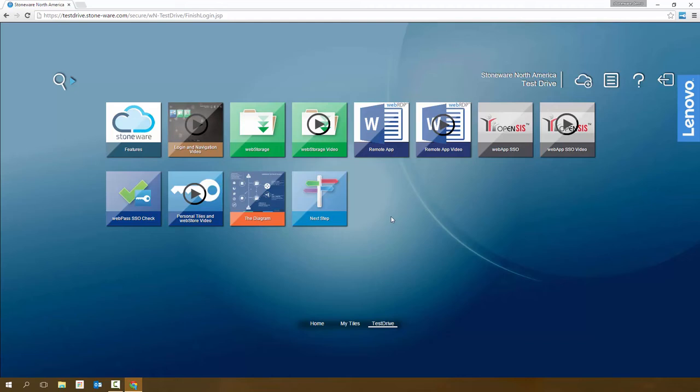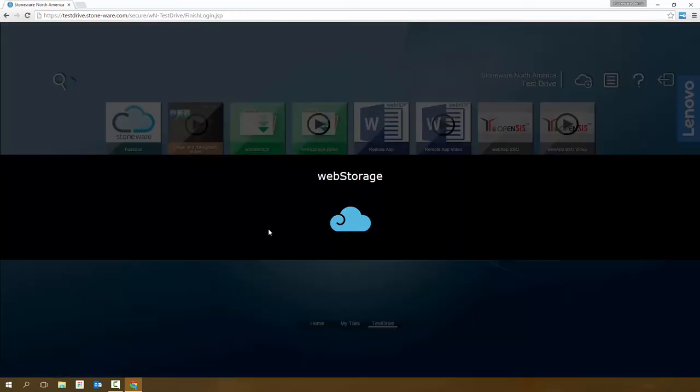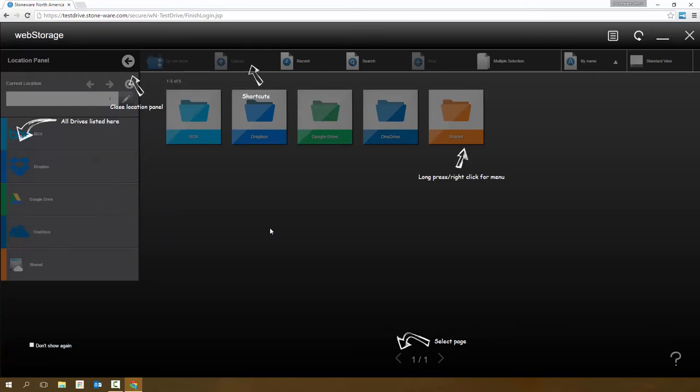Finally, the last feature that I want to talk about that's available here in Test Drive is our web storage. So web storage is a way to provide web-based access to file shares, whether those file shares are located in the cloud, like Google Drive or OneDrive, or if those file shares are located inside the data center, running on either FTP shares or standard NTFS Windows CIFS shares.